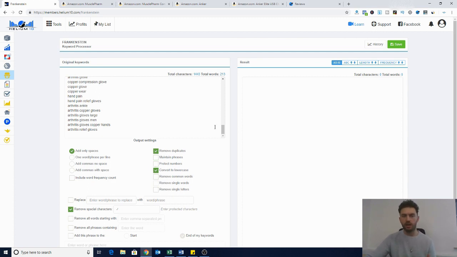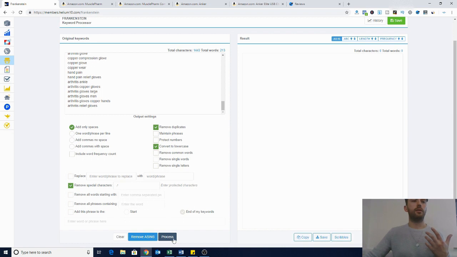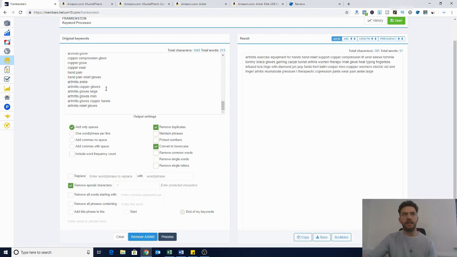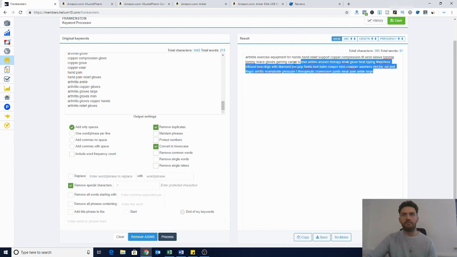So once you've got your best keywords in the titles, so you've kept your exact phrases the same, we just want to then basically have a list of keywords that we know we want to include. So from this point, we'd click process, and you can see there from all of these phrases, these are all of the individual words that are included in that list. So you can see why using a keyword processor like Frankenstein with Helium 10 is actually really powerful. If you've got 500, 600 keywords, you need to make the most of your space in your Amazon listings.